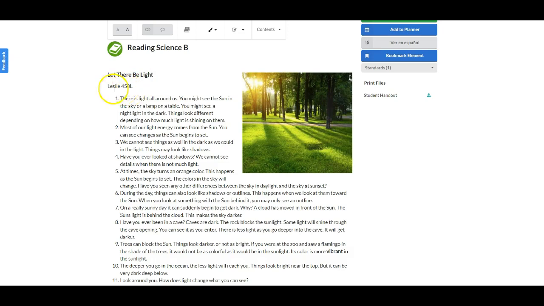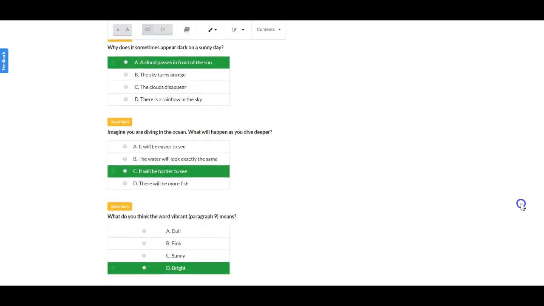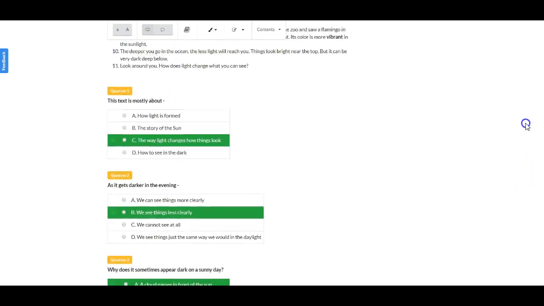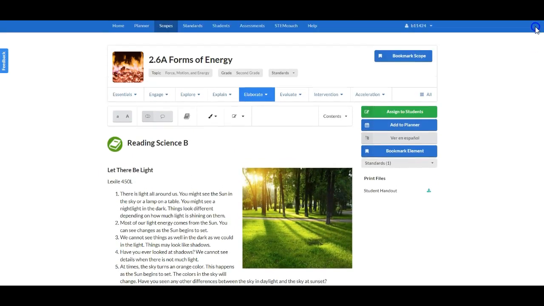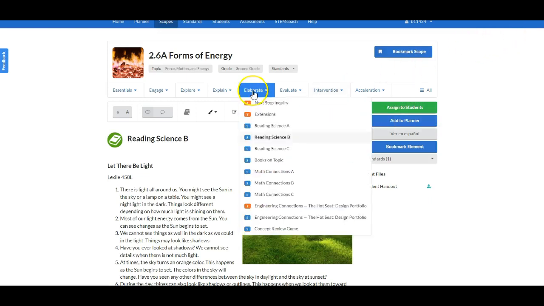It includes your Lexile level, and note the Lexile level here on Science B is 450, and the paragraphs are numbered, and at the end there are usually about 5 questions that relate to what they've read. So obviously a really great resource for integrating reading, for supporting reading, but also reading to gather more information about this particular concept. So if we go back to our list here, remember our Lexile here was 450.